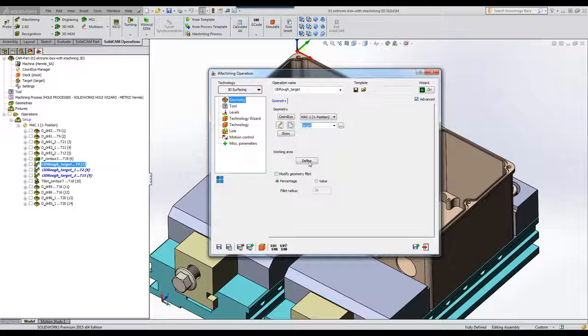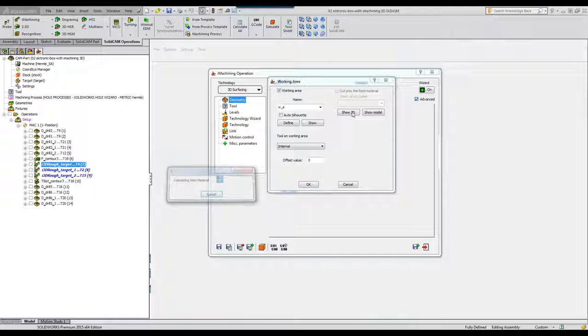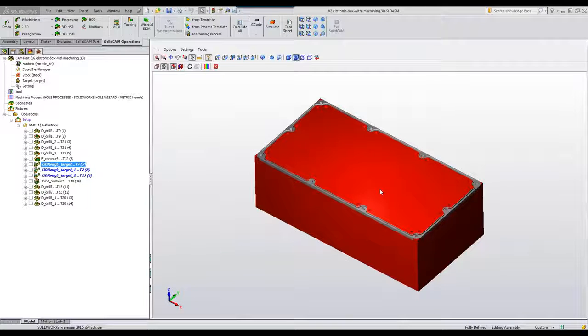It also knows, if I go into define, I'm not going to do anything, I just want to show you that it also knows to cut only where there is material left over. So if I go to show 3D, it's showing me what material has to be cut out.